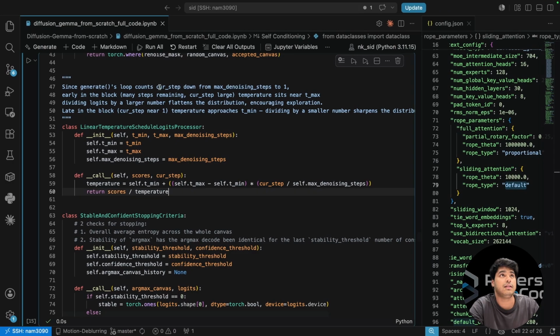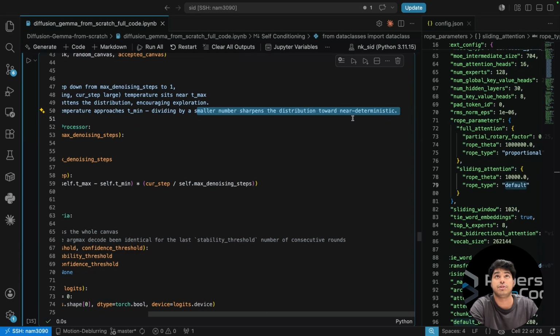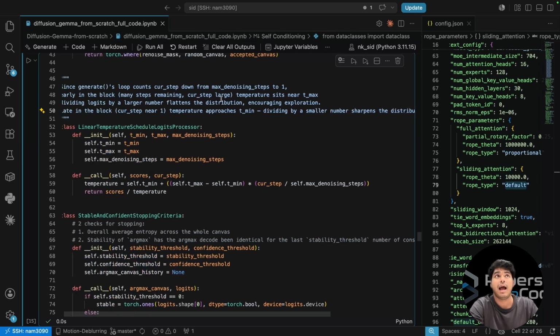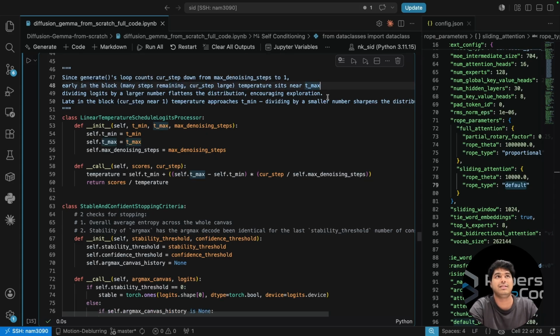What this thing does is, late in the block, temperatures approaching Tmin are divided by smaller numbers that sharpen the distribution towards near deterministic. And earlier in the block, many steps will sit near Tmax. So it's just a scaling value which looks at which denoising step you're on, and it basically squishes the categorical distribution or stretches it. It makes it sharper or less blunt.